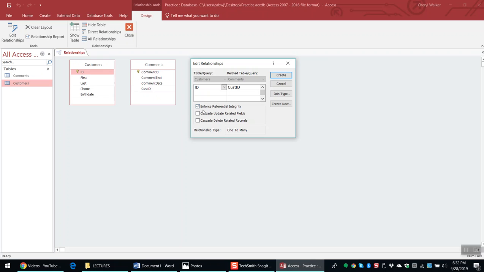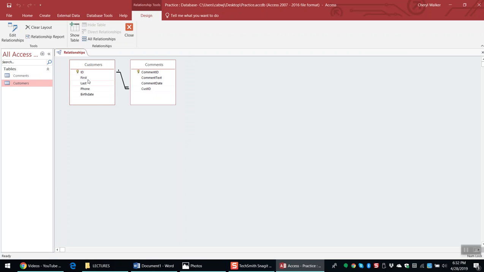Okay, so we're going to enforce referential integrity, and then we're going to create our link. And what we see here is a one-to-many relationship. One customer ID number can be linked to many customer ID comments. And that makes sense. One customer can leave many comments. Okay, one comment cannot be left by many customers. So that's why we have a one over here, one customer to many comments. So that's a quick look at relating tables, creating a relationship between the two.